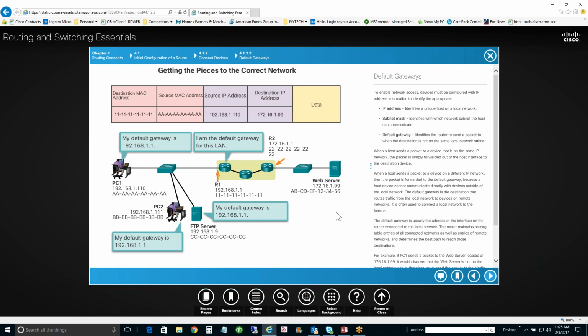Default gateway is really important. Default gateway is essentially the IP address you have on your computer that says, okay, if I need to send a packet to some place that's not on my local area network, where do I send this packet so I can figure out where to go next? And that is your default gateway.